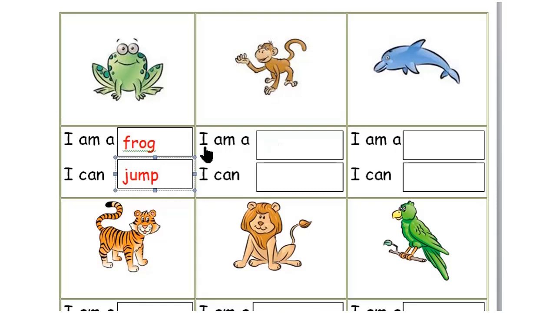What is this animal? Monkey. Then here you have to write monkey. I am a monkey. Can it swim? No, it can jump. Yes. I can jump. Again tell. I am a monkey. Tell louder. I am a monkey. I can jump.